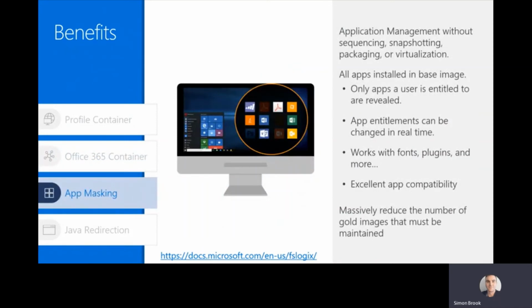Application masking is a really good feature provided by FSLogix. It's basically where we have a single gold image with all your line of business apps on, for example, 30 or 40 of them, and you're using app masking technology to hide away the majority of these applications for different group memberships. So users will only ever see the applications that they should be using. It keeps down the image management effort required for desktops, and it gives users a better experience as they're not seeing a bloated desktop with a start menu full of applications that they're never going to access.